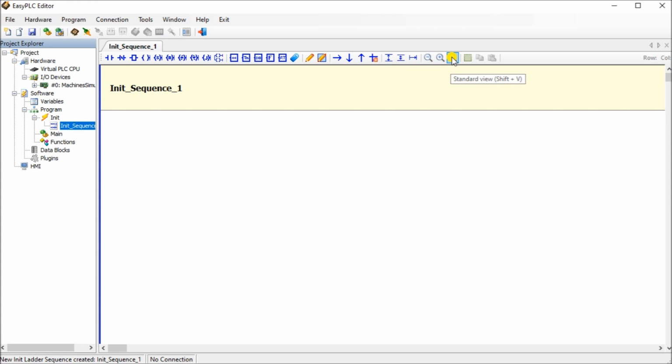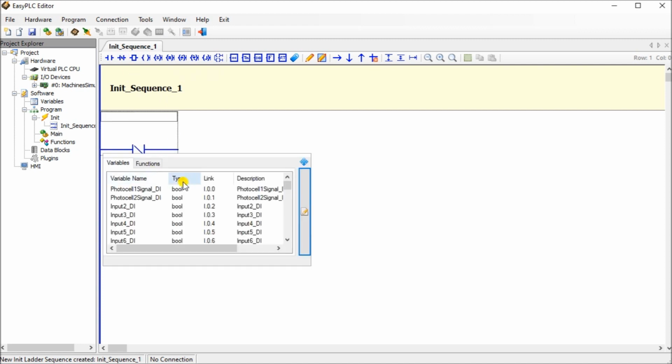And then we have a standard view. So several different options that we can have for our writing. So the first thing we'll do is just click on an empty space here in our work area or workspace, and you'll see that we have a dotted line here. Then all I have to do is select the symbol. We're going to use a negative contact, and we're going to say photocell number 1.